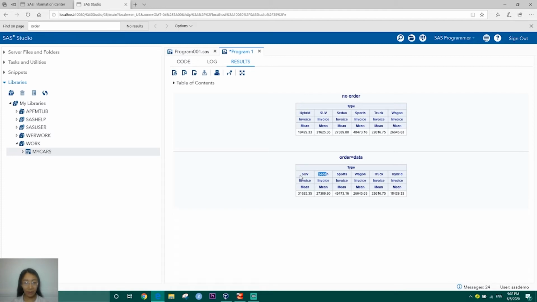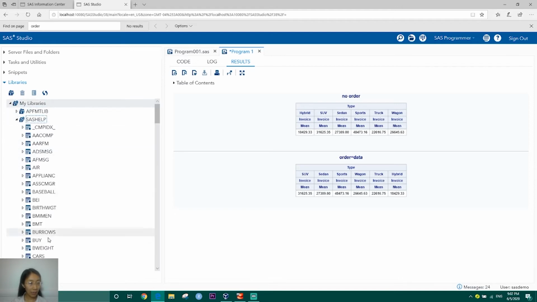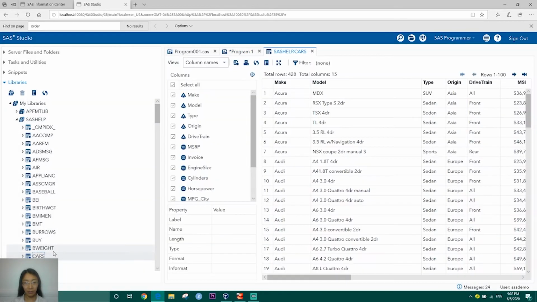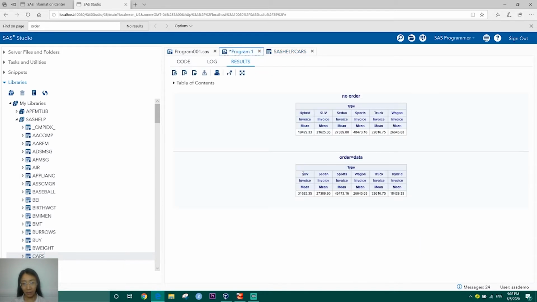So let's check the dataset. We click the library, My Libraries, SAS Help, and Cars. So the type first is SUV, and the second is sedan, and then sports. So we have SUV at first, and the sedan is the second, and the sports is the third.